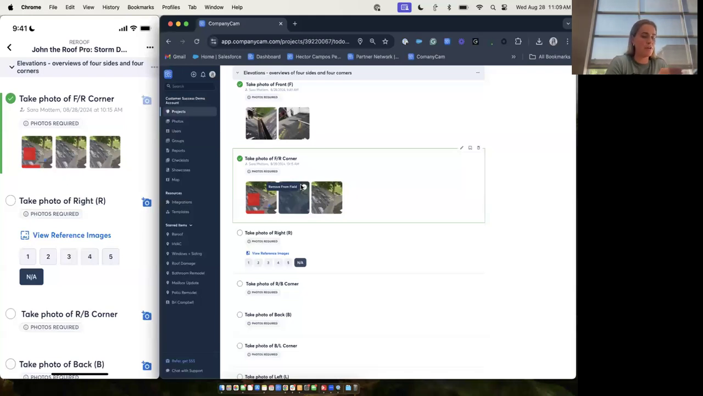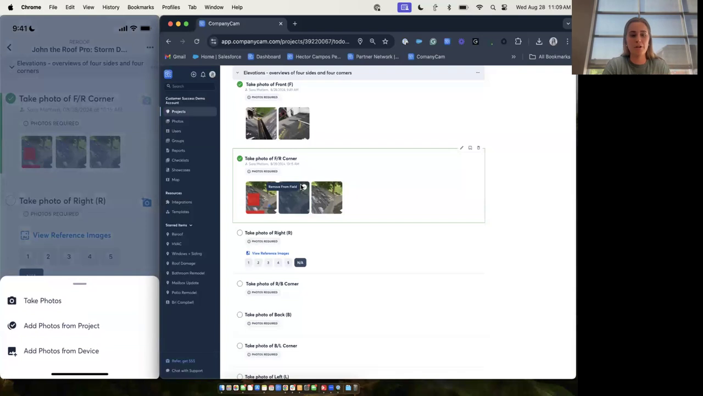So if I want to take a photo of the right here, I just simply click that camera icon. It's going to say take photos, add photos from project or add photos from device, which is fantastic. As your team is starting to adopt the checklist, if they forget to maybe do it through the checklist, they can always go back and add that photo from the project and check it off. But ideally, we want you guys to take these photos right when you're in the checklist.